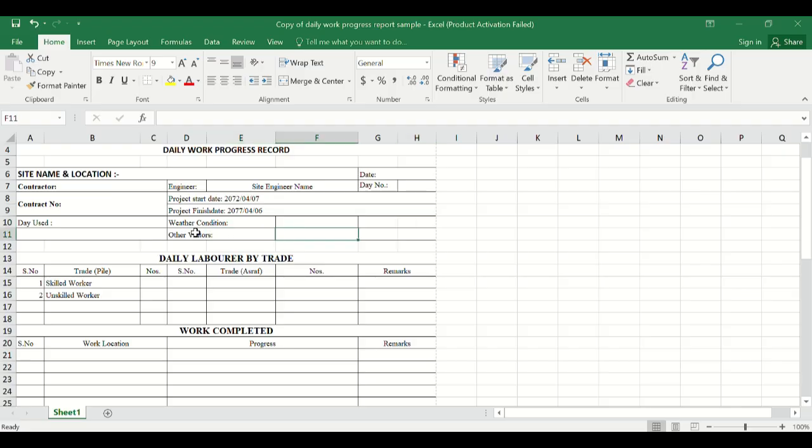Other visitors is also very important, because whenever a person from the client or the consultant visits your site, make sure to note down their name and take their signature, so that in the coming days when there is a requirement to find out who has visited the site, it will be easy for you to figure out.